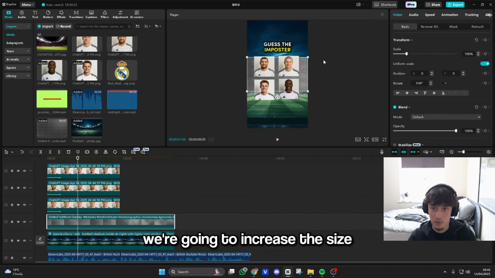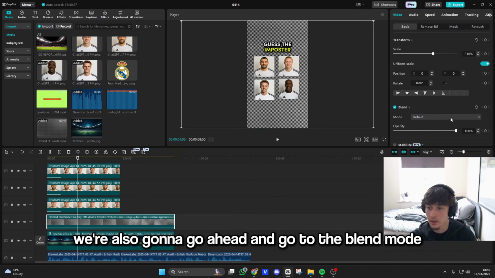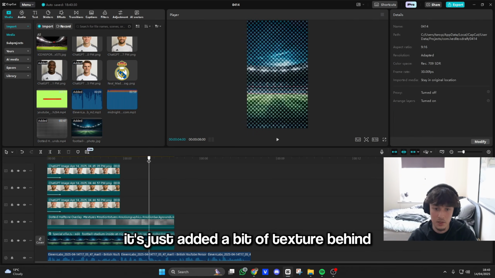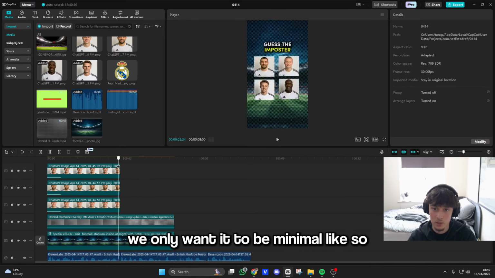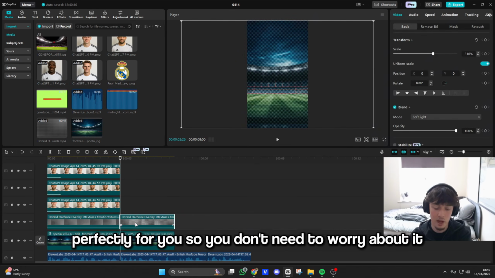Once you've dragged it on, we're going to increase the size, and then we're also going to go to the blend mode and put it onto soft light. As you can see now, it's just added a bit of texture behind. Now when we're looking at the size of the circles in the background, we only want it to be minimal, like so.